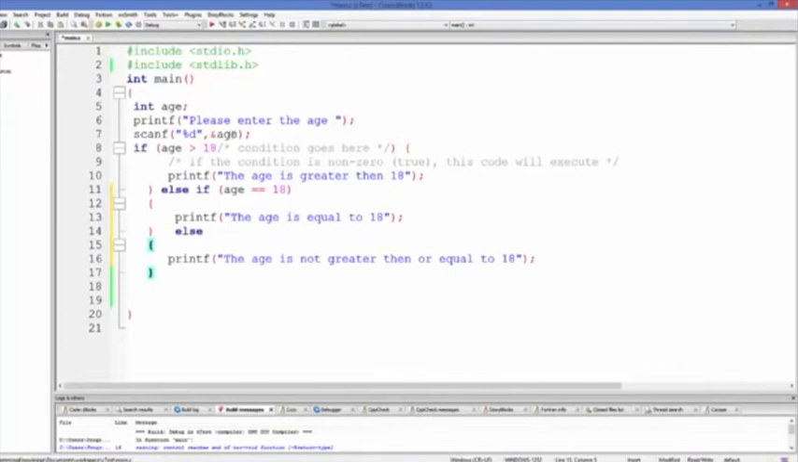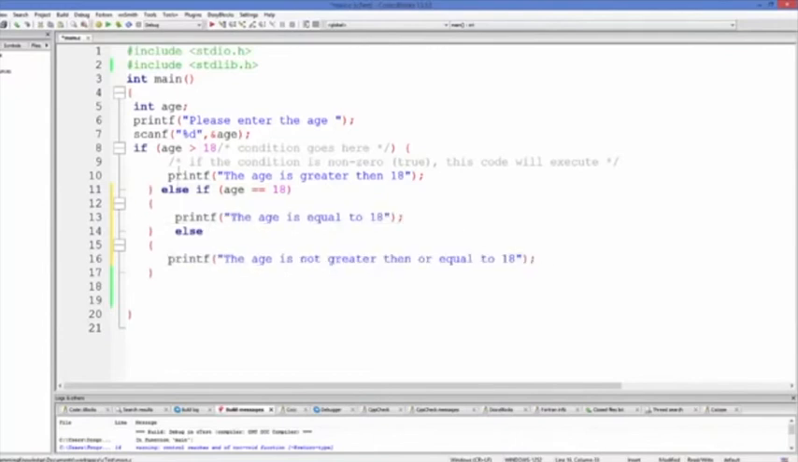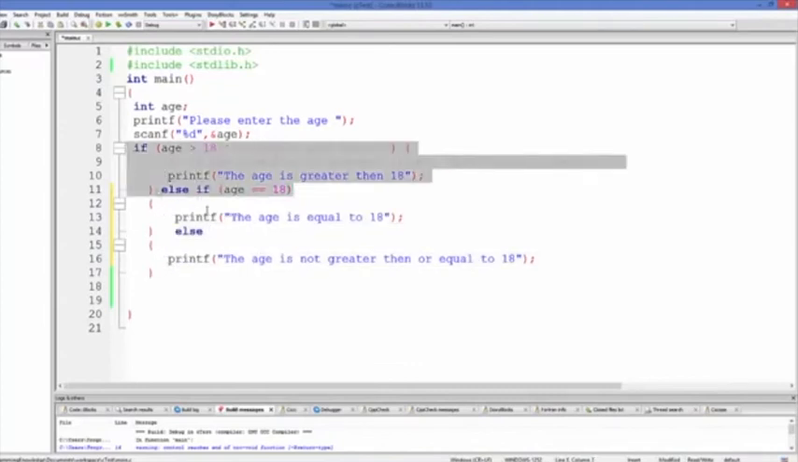The program will ask the age first to the user, and it goes here, and if the age entered by the user is greater than 18, then this will be printed, and every other if condition will be ignored, and this code will not be executed. Otherwise, if the age is not greater than 18, then it will go to this else if condition checking, and if the age is equal to 18, then this will be printed, and everything other than this will be skipped, and all the other code will not be executed, right?